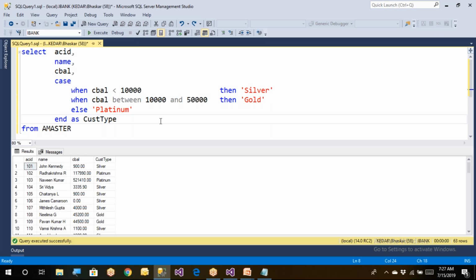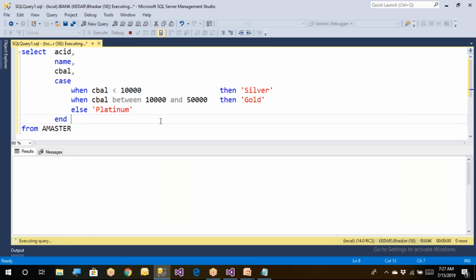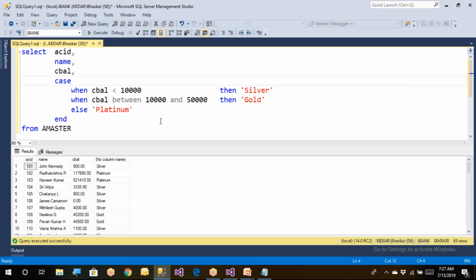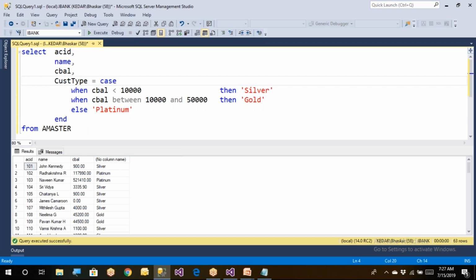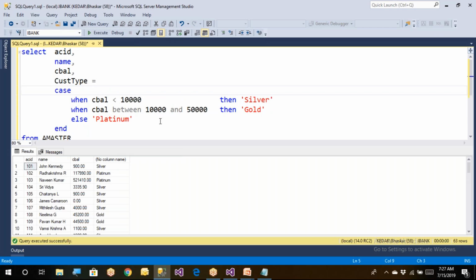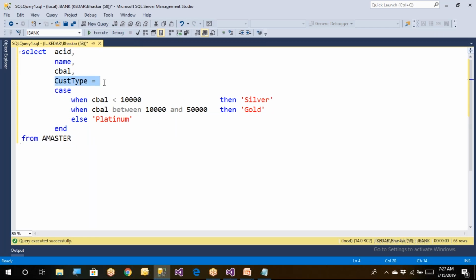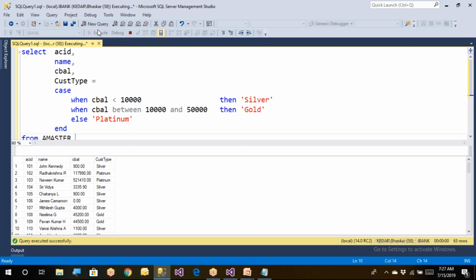So this is how the case statement can work. Am I clear? So it is very, very important that you can work with the case like this. Okay. Sometimes people will not give you any alias here. They will write the alias here. Customer type equals to. Can I write alias here? Why not? So alias also you can specify like this. Try to execute it. So customer type is alias here.